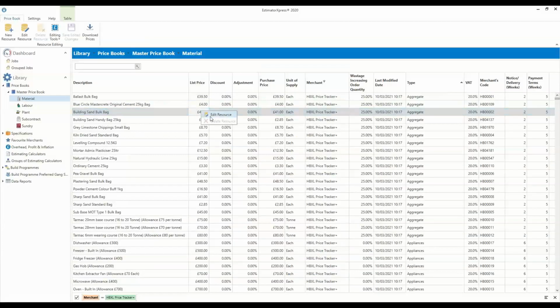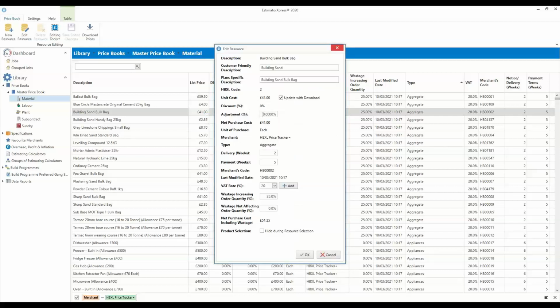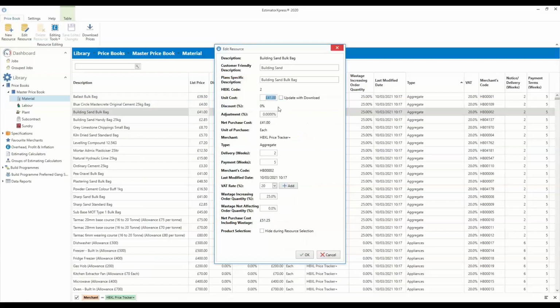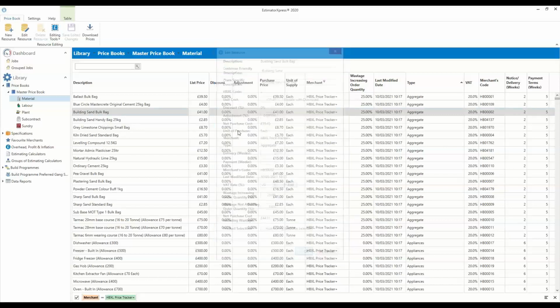Now, if I wanted to bring that down to my Bristol Selco price at £35.45 for a ton, you can actually edit these prices. All I'm doing there is clicking on edit price. Now I can tell the software I no longer want HPXL to manage that price. I want to do it myself. So I can untick that box. It means it will never change whether or not the average goes up or down. And then I can take that £35.45, type it in there, and I've changed that material to my own price.